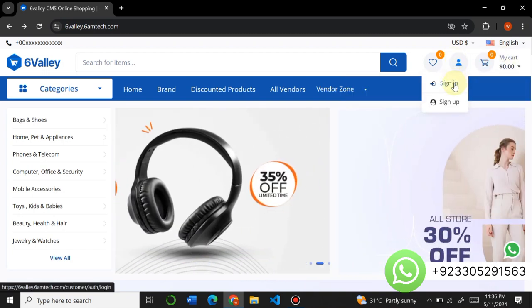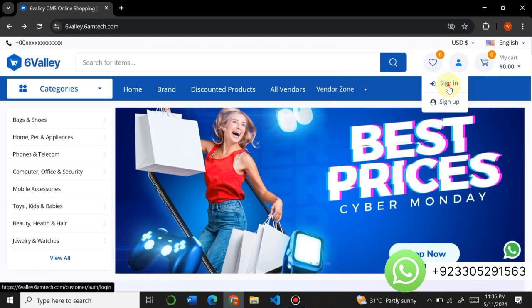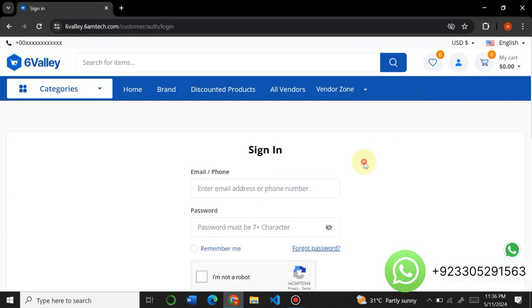Now viewers, here you can see there is an option to sign in and there is an option to sign up. Now if you don't have an account, you must sign up. We already have an account, so I'm directly going to sign in, and I will sign in with my existing account.